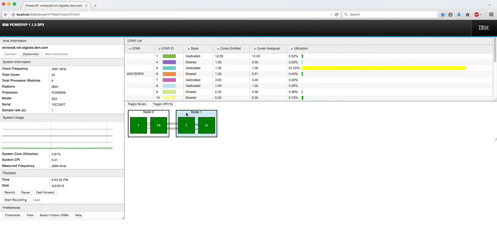And within the nodes, we also have these other colored squares. These colored squares are the chips within the node, and the numbers on the chips are how utilized the chips are. So that's going to be the average utilization across all the CPUs within that chip. And the lines that are connecting the different boxes, those are the buses in the system that connect the chips.